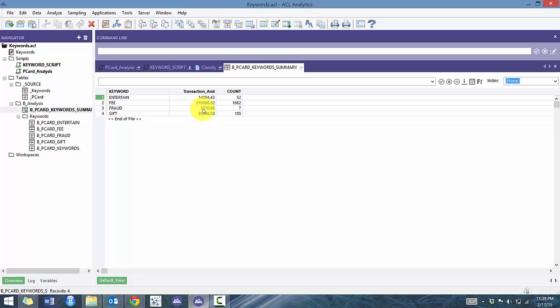There you go. And now I have the total dollar transaction associated with the keyword fee, entertain, fraud, and gift. And you can make that as large as you want, as small as you want. You can use different descriptions, and it's a really powerful technique to allow you to perform this analysis using an Excel listing that already exists.